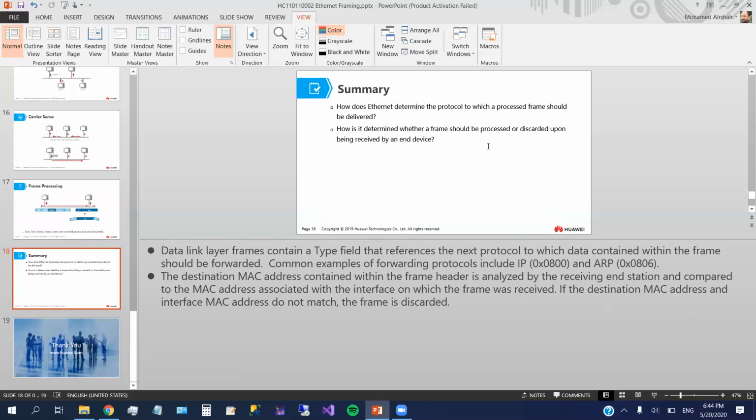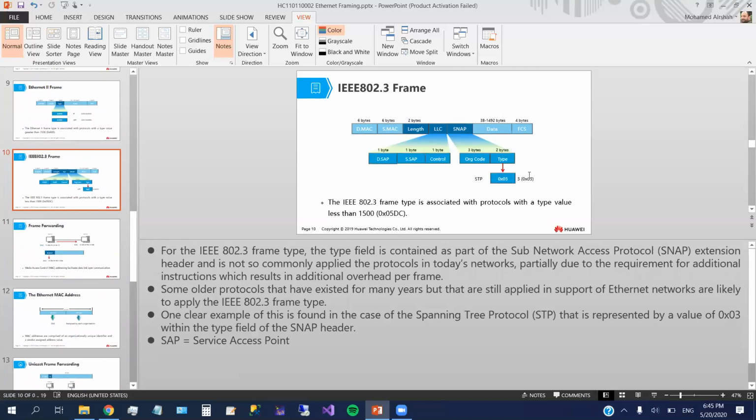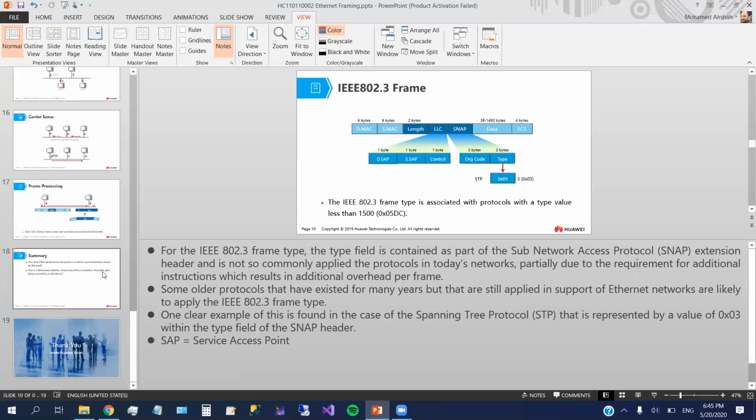We have two questions. How does Ethernet determine the protocol to which a processed frame should be delivered? This is based on the type field. It depends on what kind of protocol. If we find the value of 0800, then the protocol is IP. If the value is 0806, the protocol is ARP. And also, if the frame is IEEE 802.3, then the type is equal to 3, which means the protocol is STP, as we mentioned here. So STP will use the value of 3.